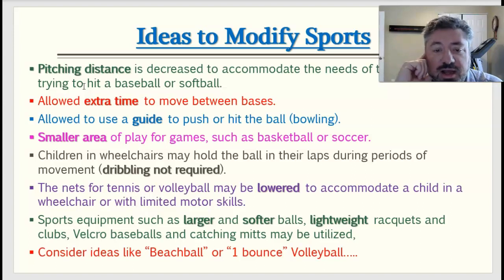The shorter the pitching distance, the easier it is for a student to match their swing pattern to the throw pattern. A lot of times, as the teacher, I would be the pitcher in some of these games when we first started playing, and I would try to throw into a student's swing pattern to allow them to be successful to hit. You might allow extra time between bases. How would you do this? If we're playing a game of softball, you might make 2 people touch the ball before it goes to first.